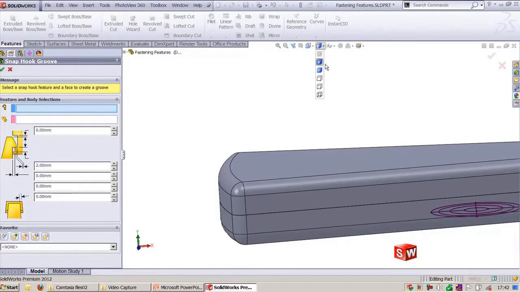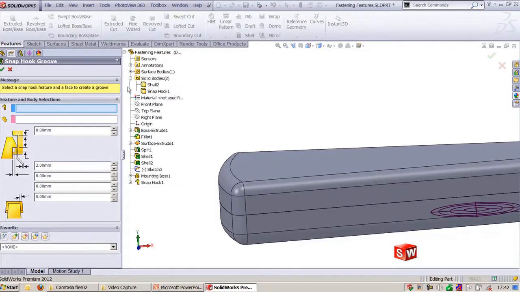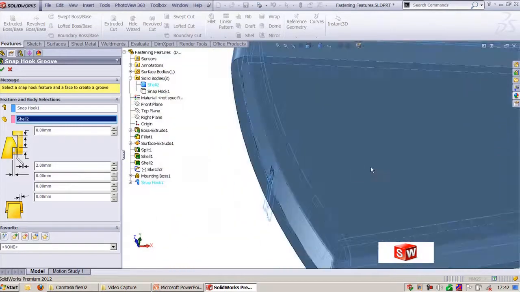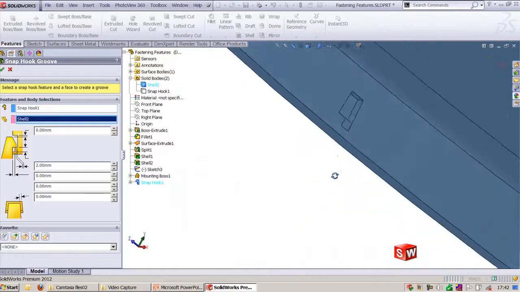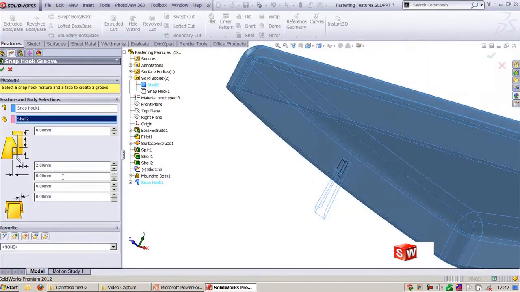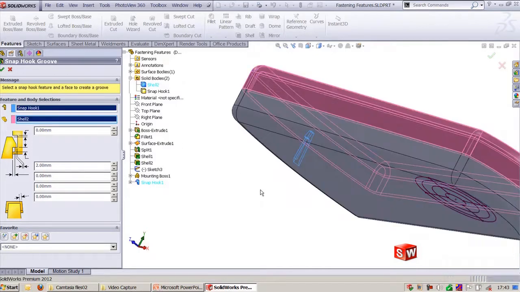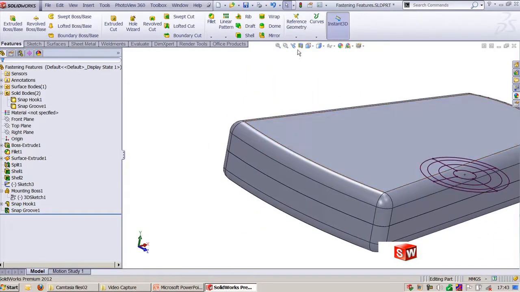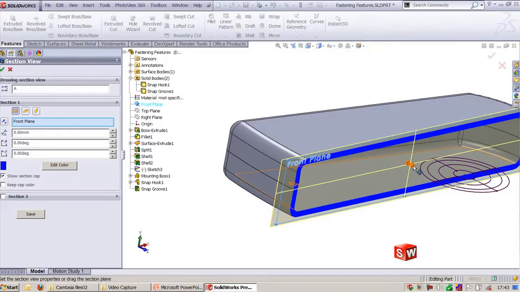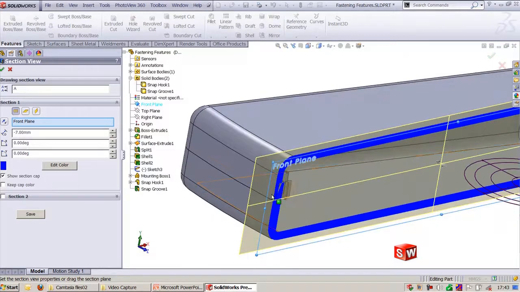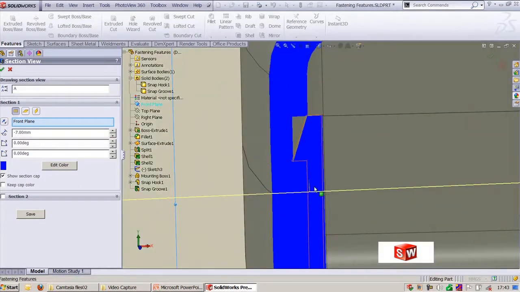We need to go for wireframe display, or I will go to the feature manager and select the snap hook, and the next body is here where I need to create the groove. You can see the preview of how it will be created here. You can just click OK, or you can give an offset distance. Now I don't require any offset distance. I understood how it is created. Click OK here. Now the snap was created. Let's go for the section view, and now I'll drag this and help you understand how the snap was created. Here you can see the snap hook and snap hook groove.